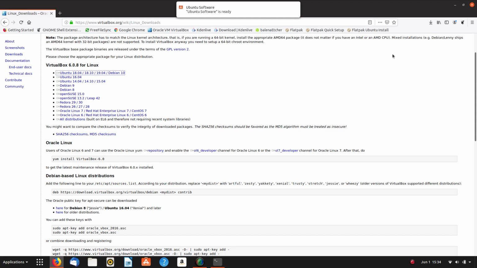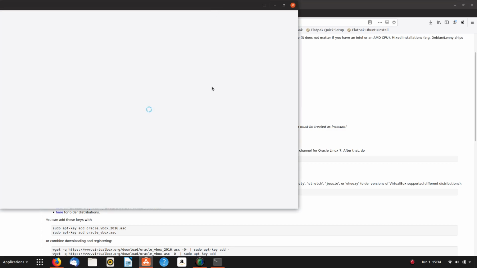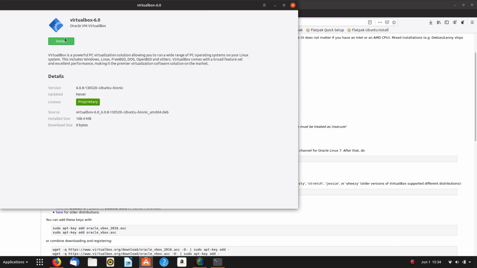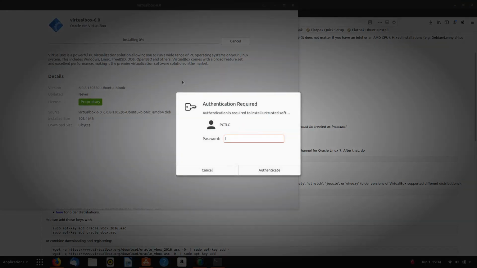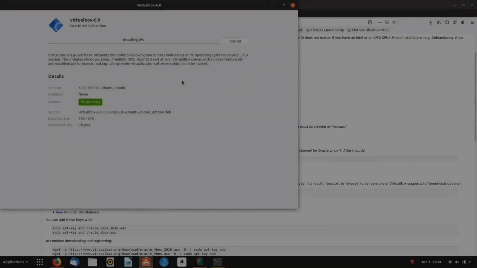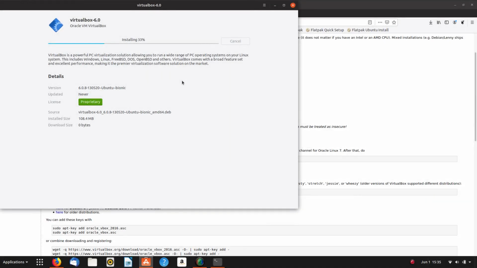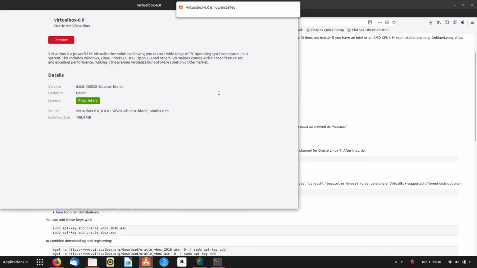And there is the notification. Click on the notification, take us to software. Click on install, put in your password. And as you can see, we have a notification, Virtualbox 6 is installed.